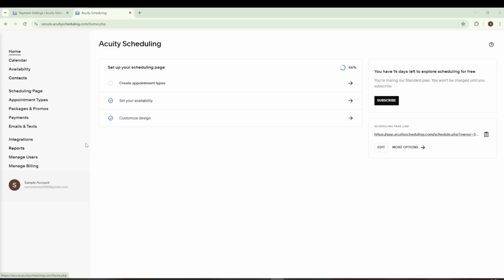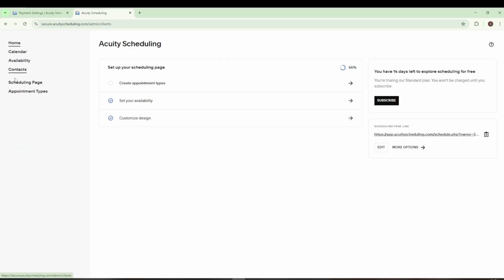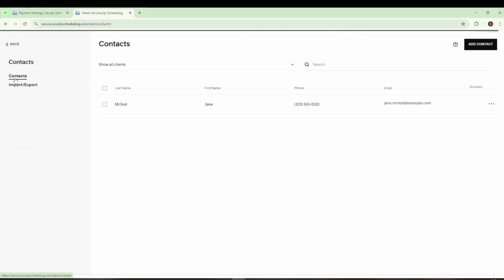Now that you're on your dashboard, take a look over to the left-hand side. You'll notice a menu with several options. Among these, find and click on Contacts. This is the section where you'll manage all of your client information.